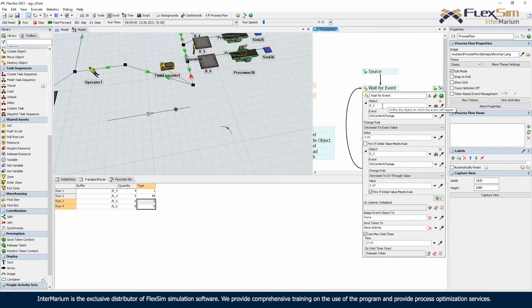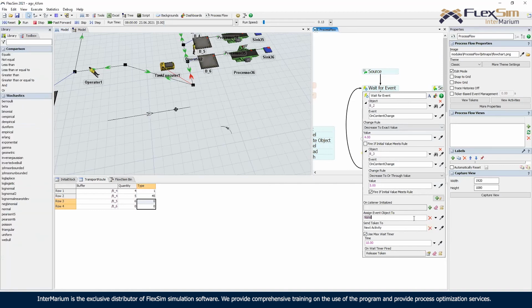And if you want to find out which buffer called for a transport, you can use this logic: assign event object to. So for example, if you assign this event or token.buffer in this label, later in the logic you will have the information on which buffer called for transport first. Okay, you will fill both of them in this loop, but you will know which buffer called for this transport in this situation.